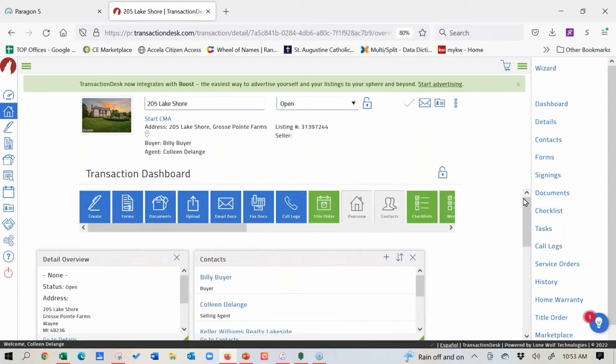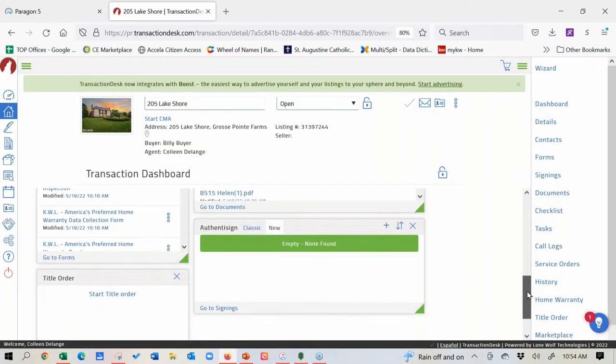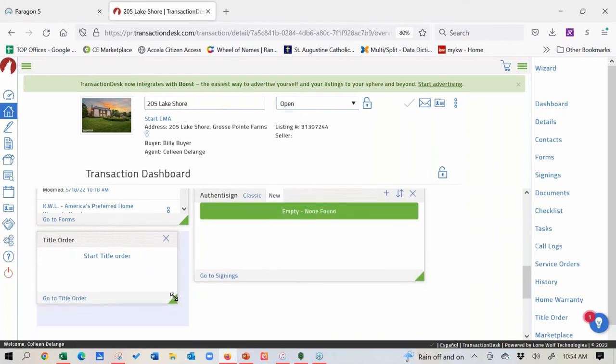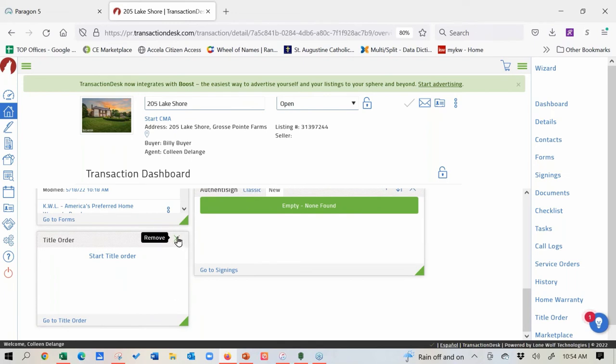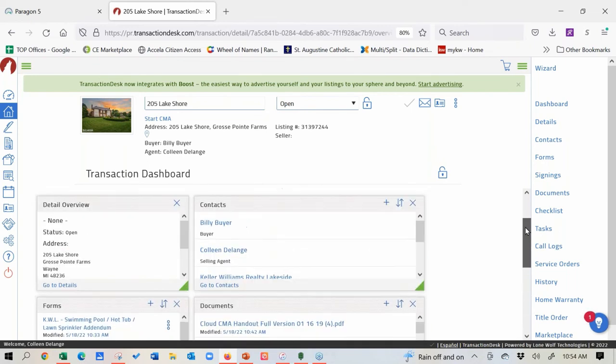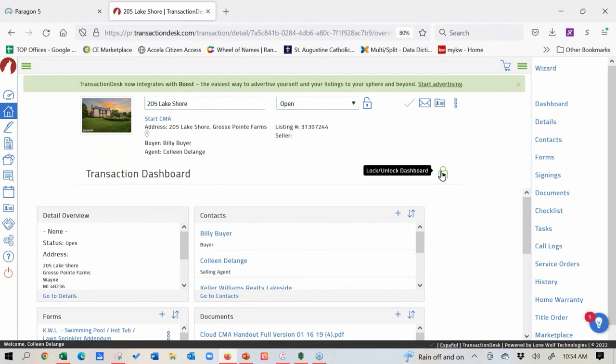All right, so how do you do that? Well, all you do is open up that transaction dashboard. It's basically little tiles, and you're just grabbing the tile and dragging it onto your dashboard. Usually it drops right at the bottom for you, as you can see here, and you can make these boxes larger or smaller if you need to. If there's something you don't want, like your title order, just click on the X and remove it. Just remember, when you have those tiles exactly as you want them, to hit that lock button again so it doesn't shift around or change for you. And then you've got all of those things that we did in the wizard right from the dashboard.